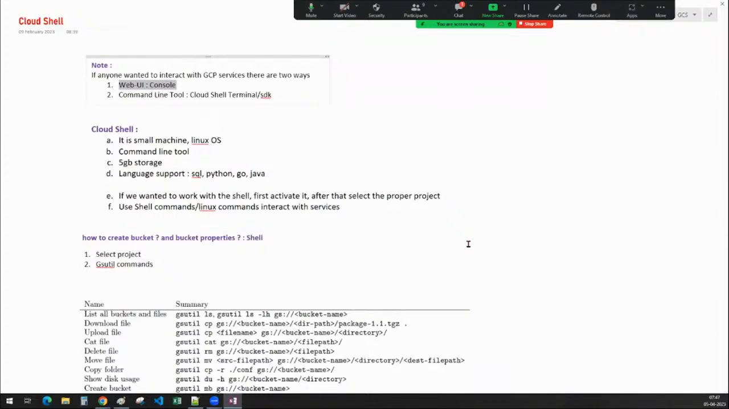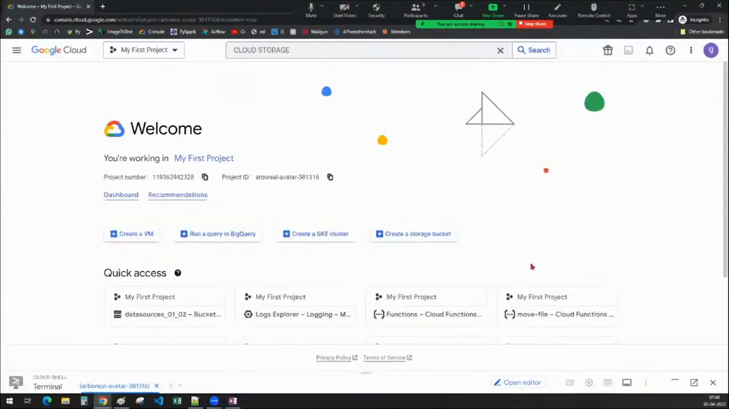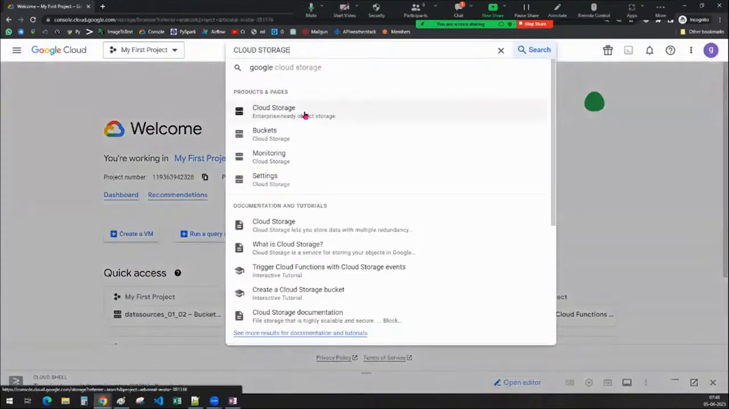So what we will do? Whenever I interact with any of the services, there are two ways I will tell you. For example, today I am working on Google Cloud Storage. I will tell you how to create a bucket from the console. I will also tell you how to interact with Google Cloud Storage from the Cloud Shell. Okay, two ways we will see. Now we understood the interface: there are two ways that we can interact, one is the console and the other is via Cloud Shell. Now we will go to Google Cloud Storage and try to create a bucket in the console.